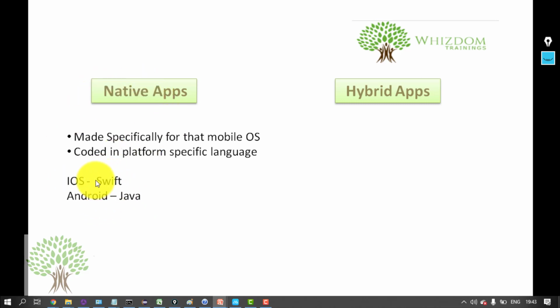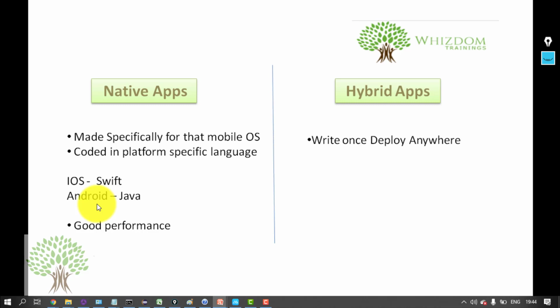They are made in the language of that particular operating system, and that is why the performance of these applications is really good. Now the problem is that the cost increases, of course, because I have to make a different application for each operating system and maintain it as well. So that is why we have hybrid apps now.